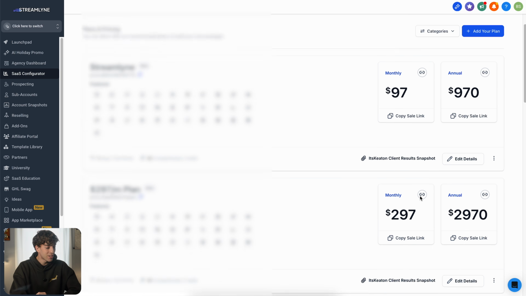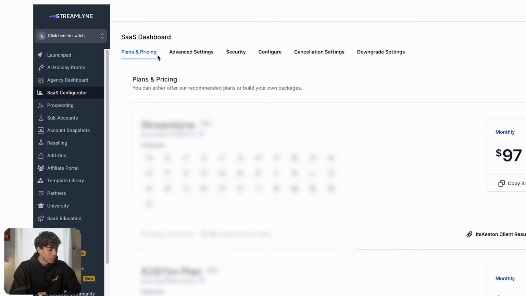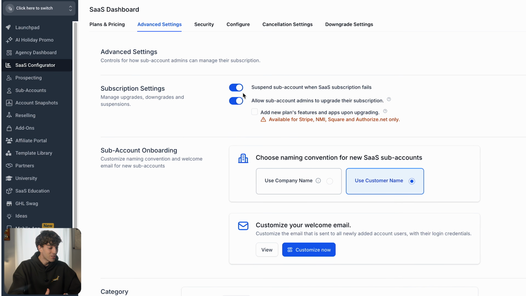Now to quickly cover the sections at the top, we are currently inside the plans and pricing, but right next to it we have advanced settings. This is the place which allows you to toggle things on, such as suspending sub-accounts when a SaaS subscription fails. So if a payment failed for one of your clients, it will pause that account until that payment goes through. So if you wanted to handle that automatically, then toggle that on.